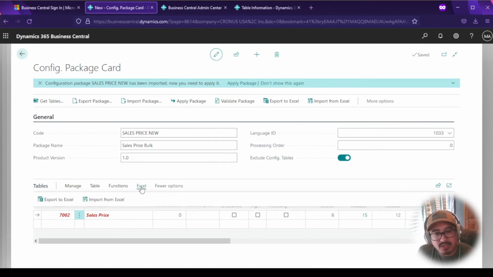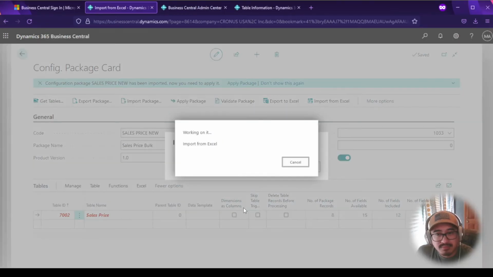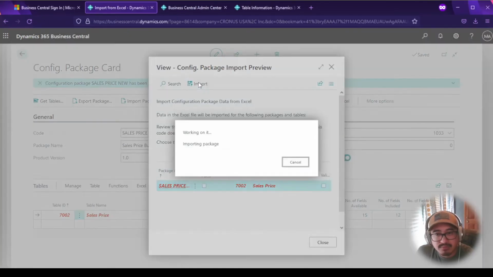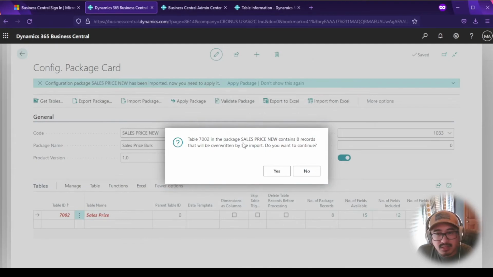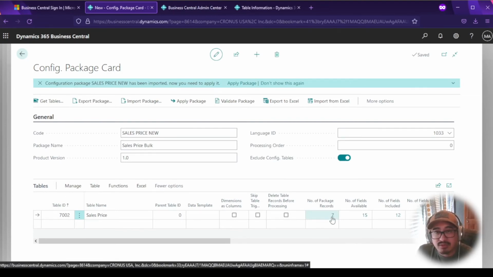So I'm going to go ahead and import from Excel, choose that file, and import. It's going to warn you, hey, it's going to overwrite what you have in there, which was the 8, because I had the extra column. So I'm just going to hit yes. Now remember, I deleted that first row because I don't need it, because it already exists. I'm not making any changes. You notice that it updated to 7.